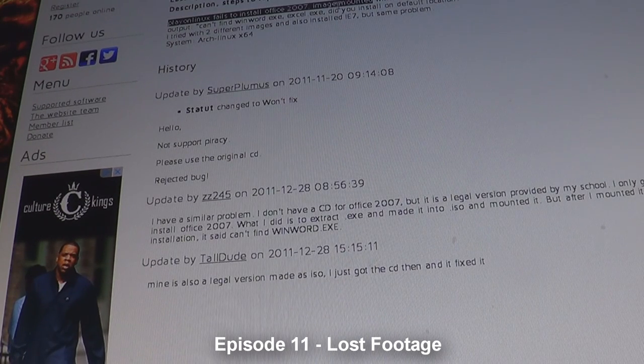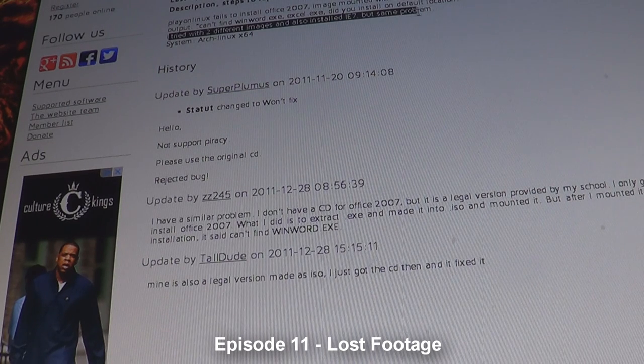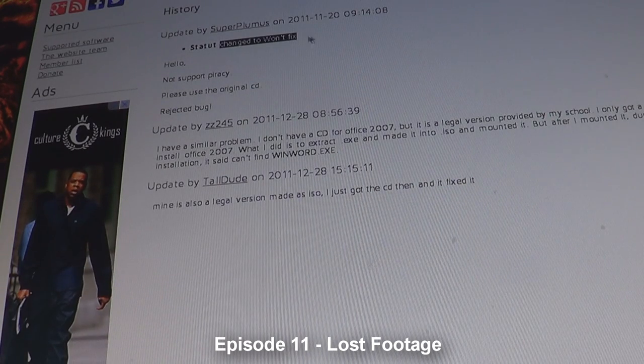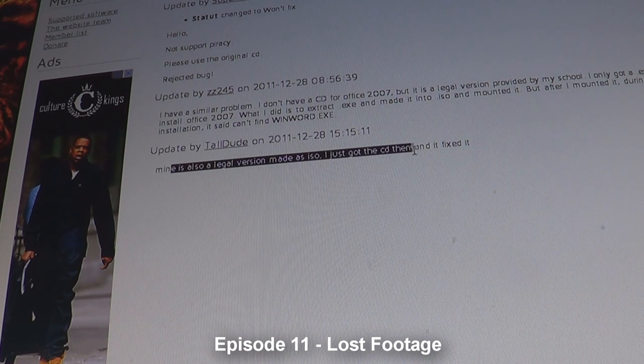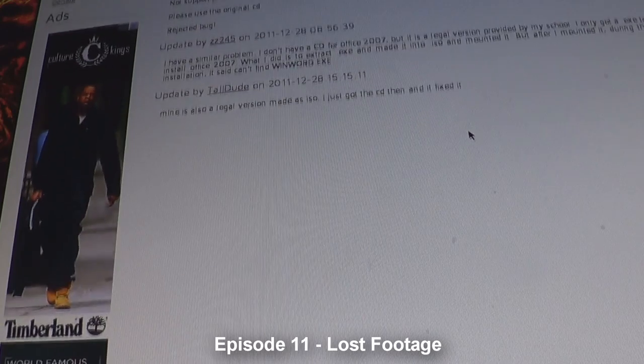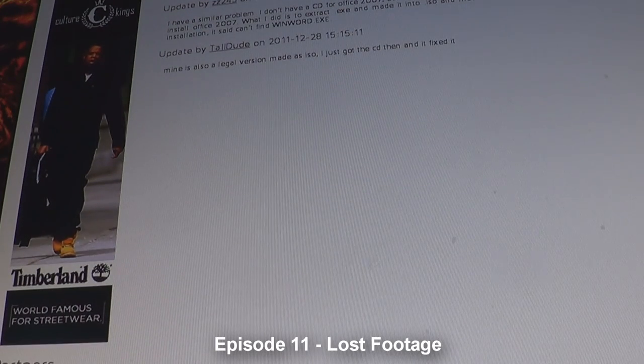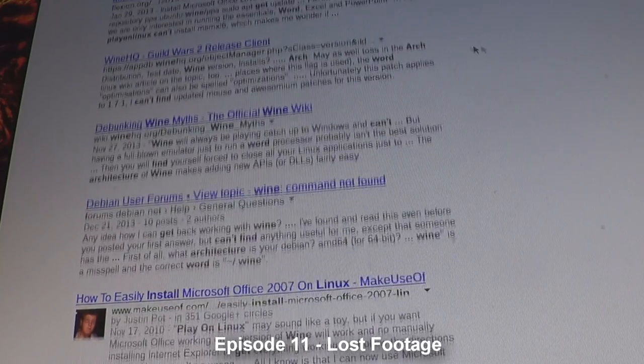Play on Linux fails to install Office 2007. Image mounted with Acetone. Can't find WinWord, Excel. Did you install on the default location? Tried two different images. Also installed IE7, but same problem. System, Arch Linux, 64-bit, status changed to won't fix. No, hello, we do not support piracy. Please use original CD. Well, I've got the original CD. Mine is also a legal version made as ISO. I just got the ROM then and it fixed it. But that's the thing, I have got the legal CD, so I don't know why it would be having an issue now.